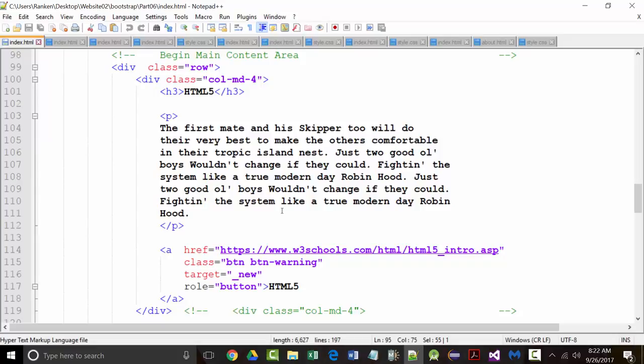Each column should ideally equal 12. So this says 4. We're going to have another one underneath it that says 4, and another one underneath that that says 4. If you add those together, 4, 4, and 4 are 12. So that it'll work its way across the screen. So this paragraph will take up the first third, the next paragraph the second third, and the last paragraph the third third. Does that make sense?